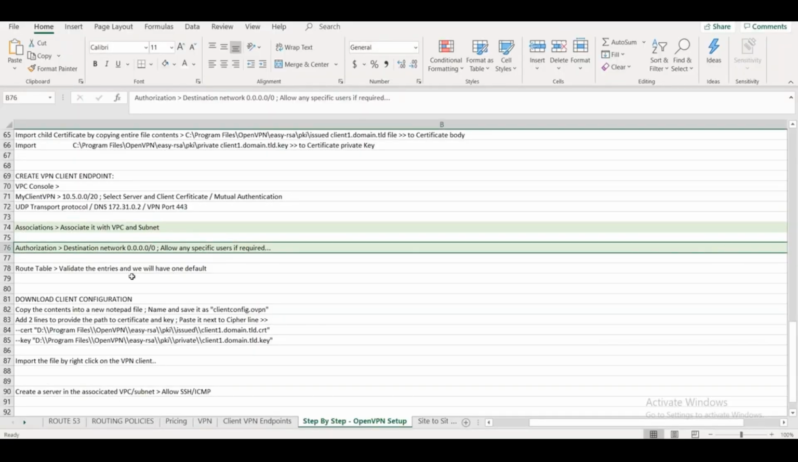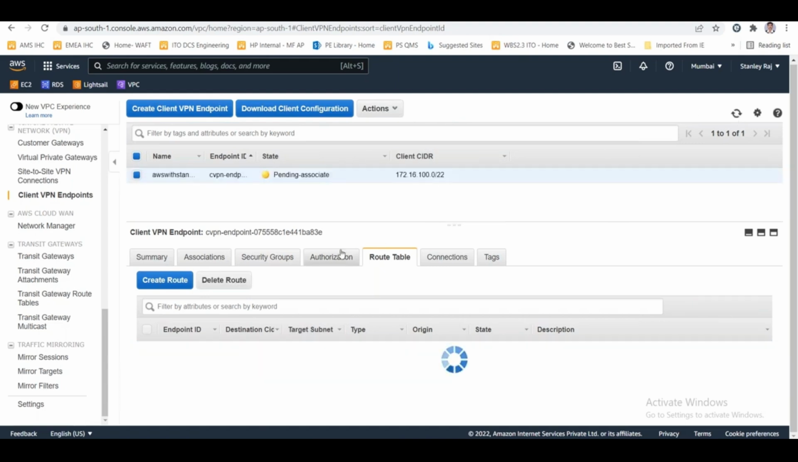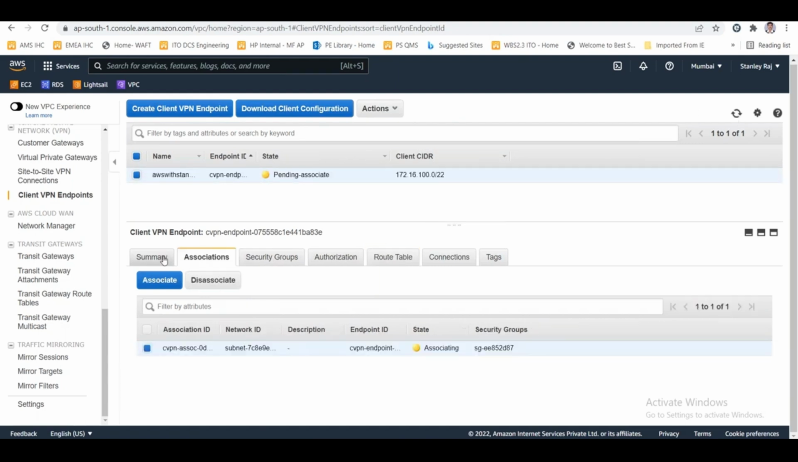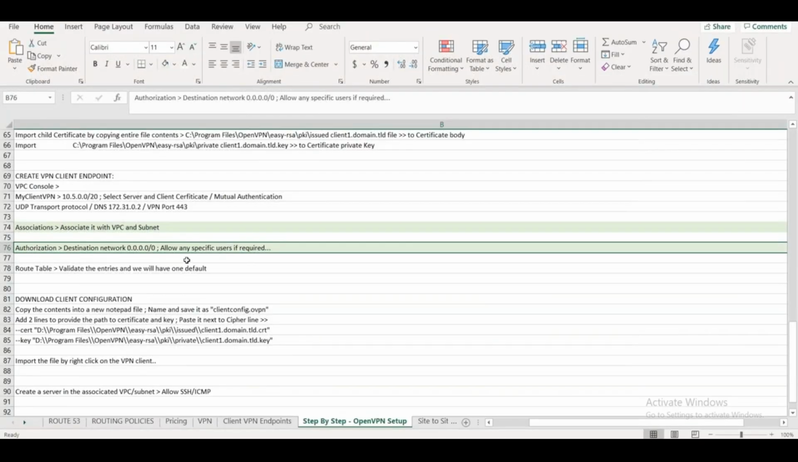This is also done. Now we are going to validate the entry in the route table, how the routing is configured. It is already creating a route entry, so we are good. We will have a destination CIDR, and this will be completed automatically. Let's wait for some time. It will take 5 to 10 minutes to get this completed. Once things are completed, you can go and download the client configuration. Let's give it a minute. This is very easy. If you practice it, it will be very easy, but you have to practice it. That's the important thing.